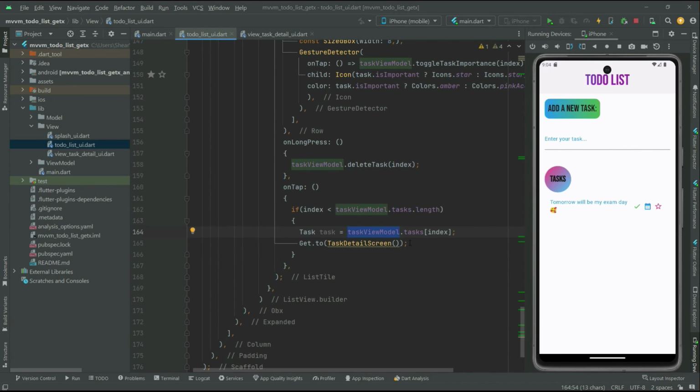And lastly, in here you guys can see that get to the task detail screen, it will just get the user, send it to the task detail screen. So in here you guys can see that it just navigates to the new screen by the name task detail screen, and in here using the get.to method provided by the GetX package. So we add the on tap.